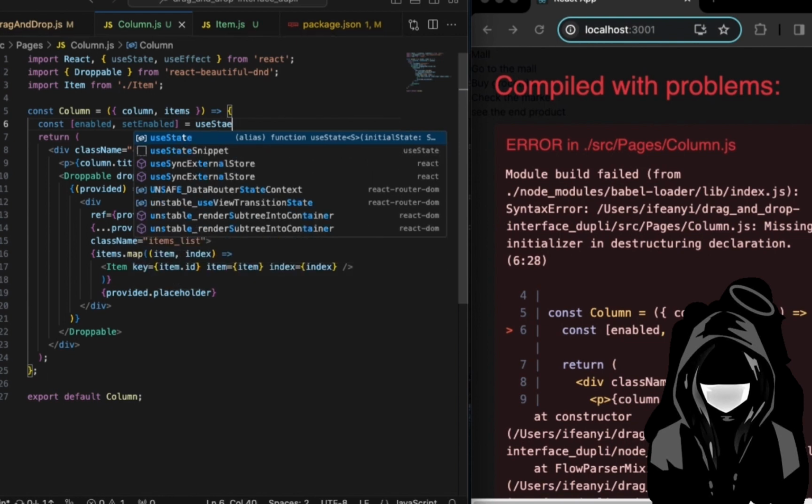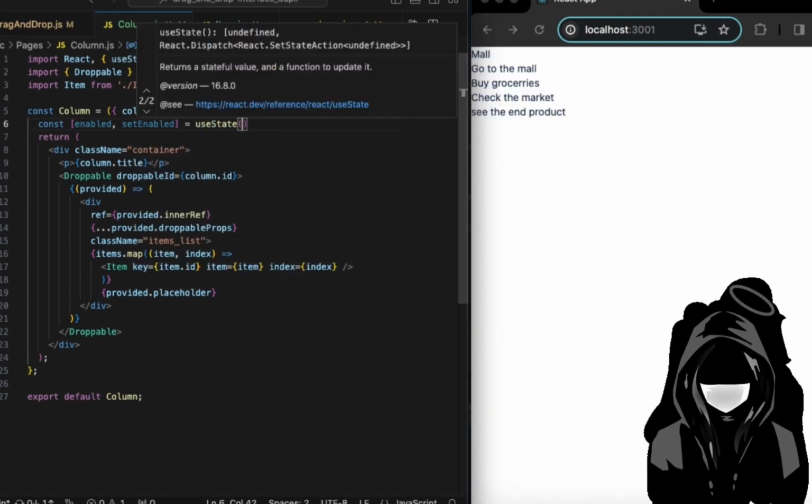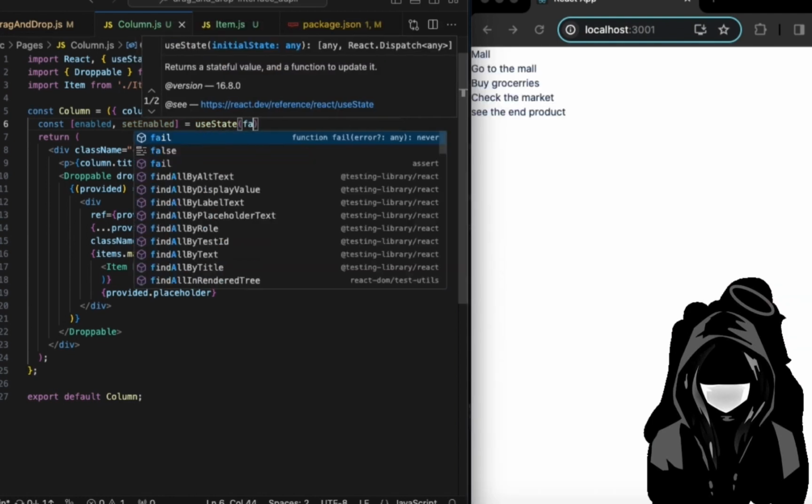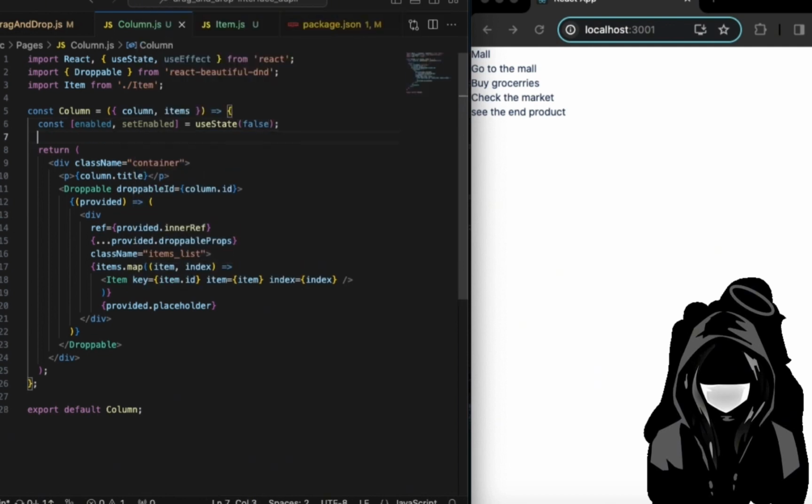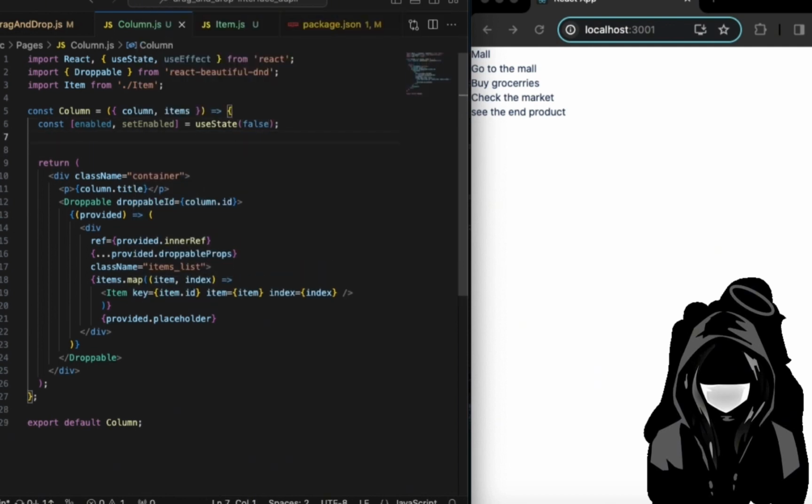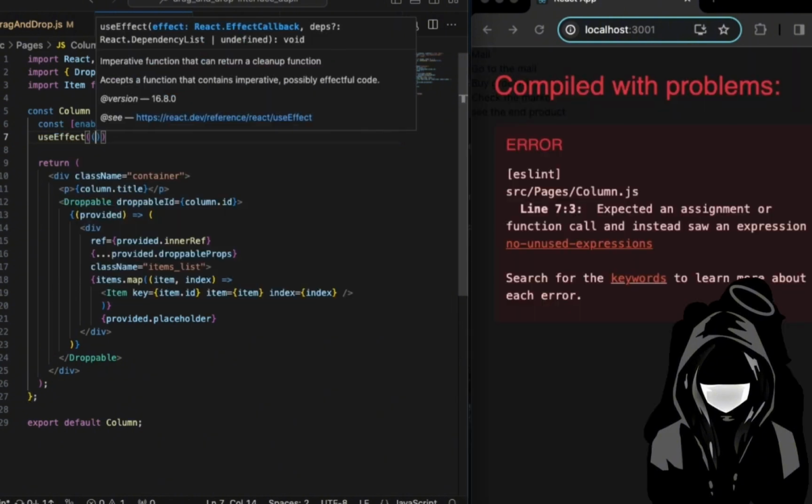Use state. Now the default state is going to be false. What this is going to do is render the droppable elements after an animation frame, meaning we'll be using things like requestAnimationFrame and cancelAnimationFrame. So let's create a useEffect to handle that.